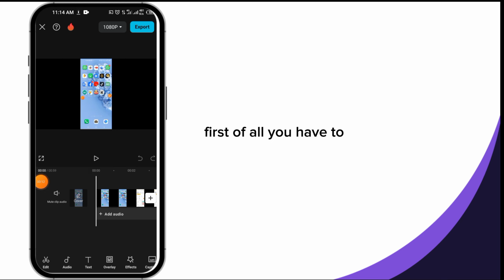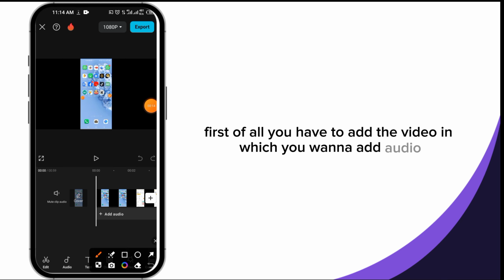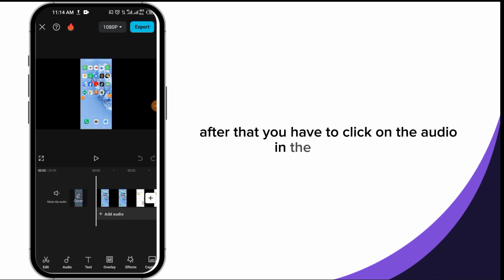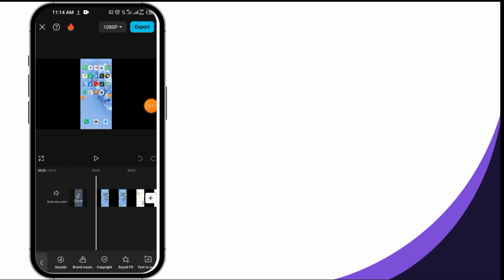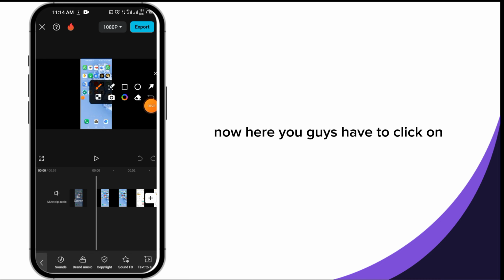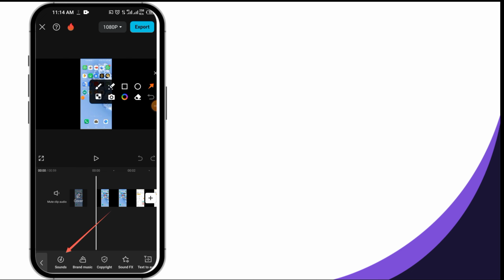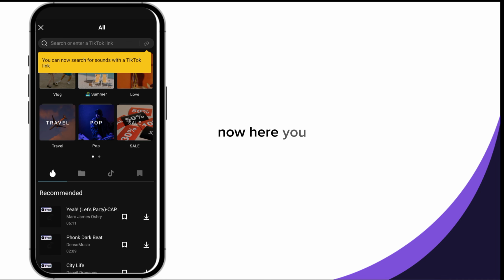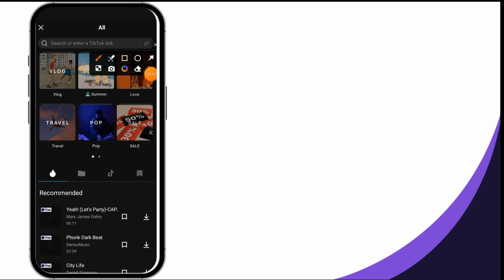First of all, you have to add the video in which you want to add audio. After that, you have to click on the audio in the left bottom. Now here you guys have to click on music again at the left bottom. Now here you have to click on File Manager.